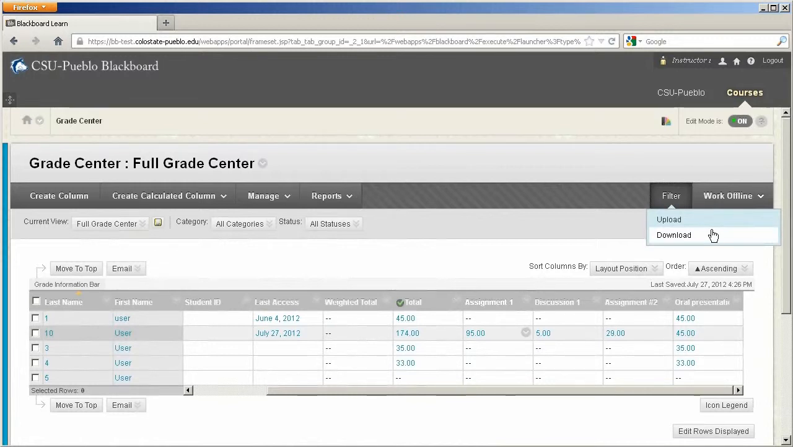Now, one of the things that you'll have to be careful of is if you decide to download your Grade Center and input some grades, you'll have to keep it in the original CSV format that you downloaded it as. Otherwise, you won't be able to upload the grades back into Blackboard.